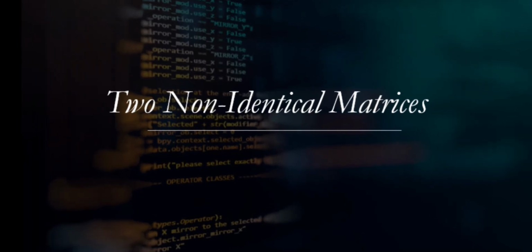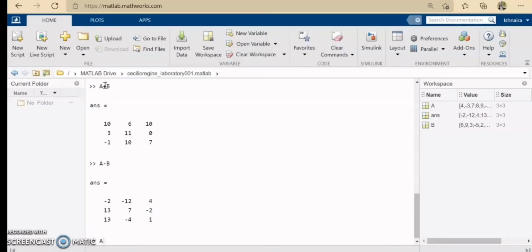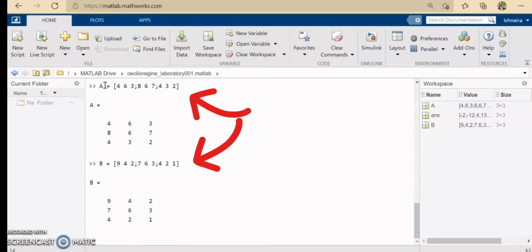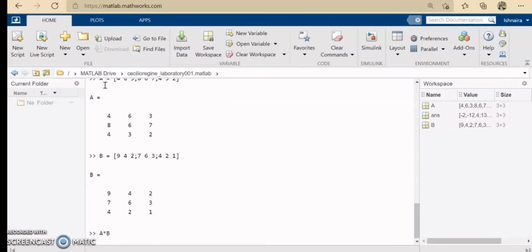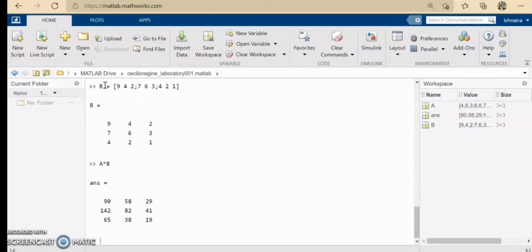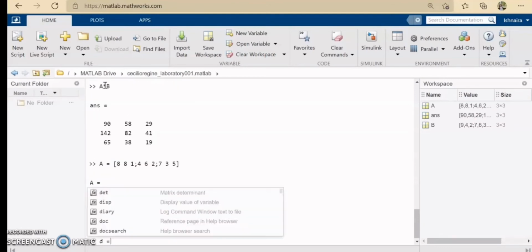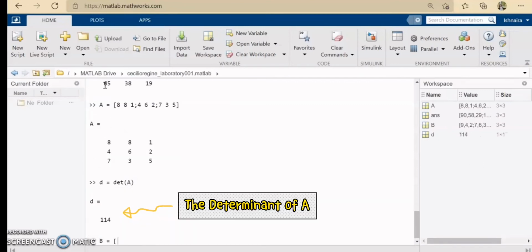This is an example of two non-identical matrices. Both given matrices are non-identical matrices. Matrix determinant. Here is the example to calculate determinant values of both matrices using that function of Matlab.